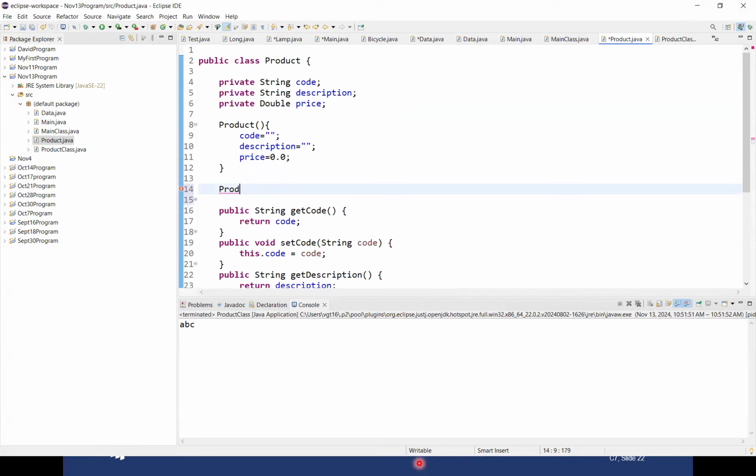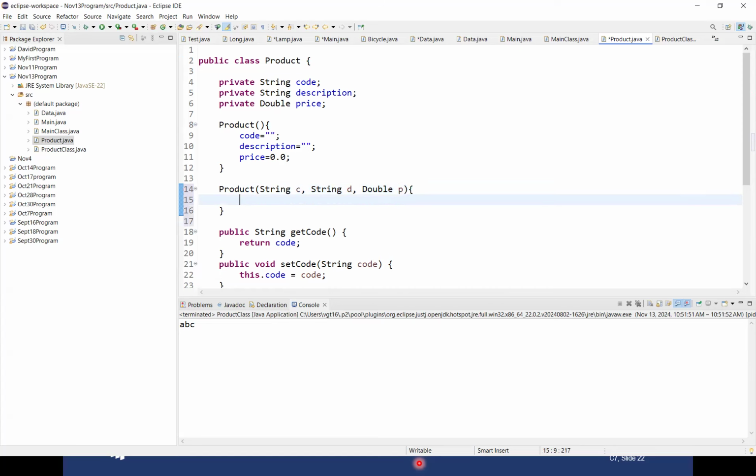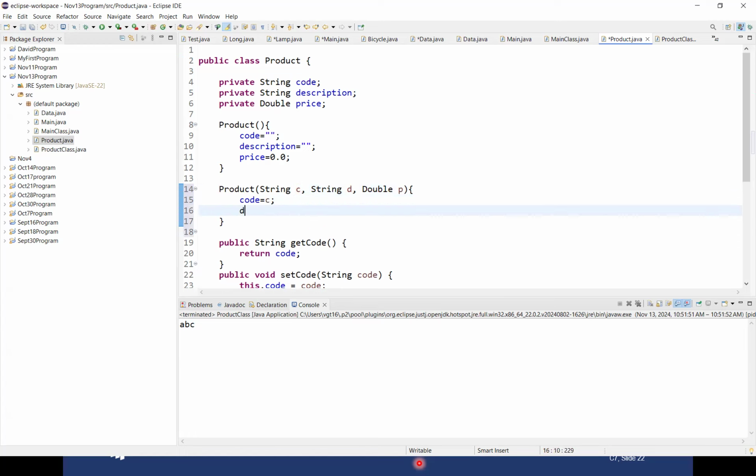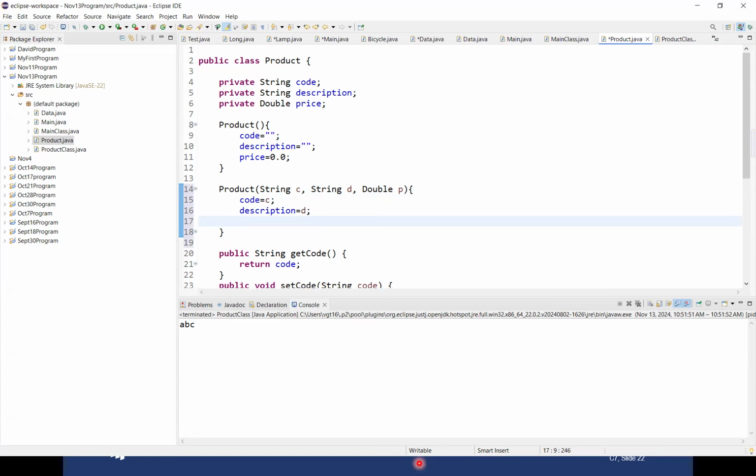constructor, and inside this I can pass string C, then string D, and double P. And inside this, I can assign certain values: code equals to C, description equals to D, and price equals to P.